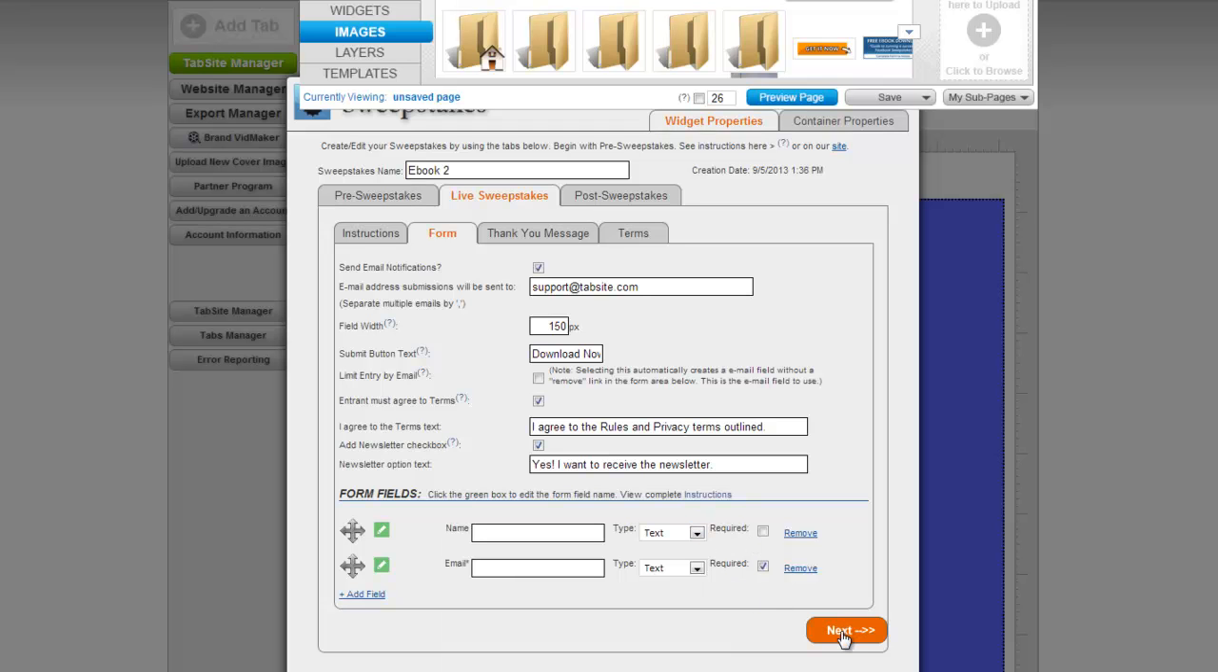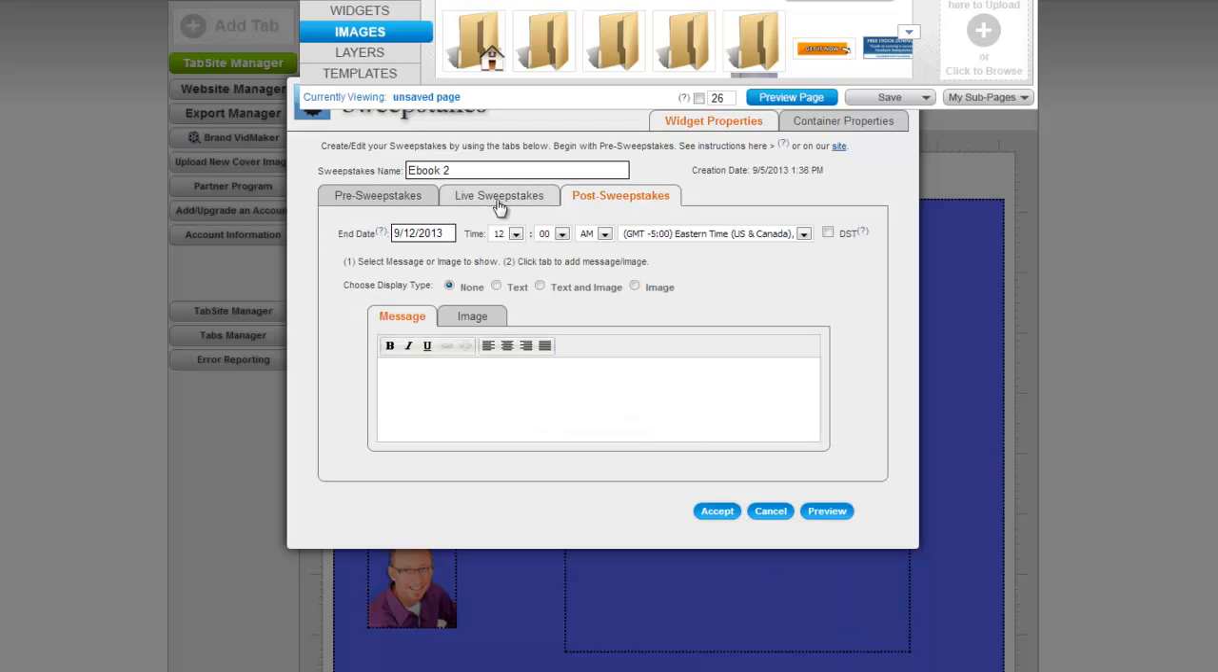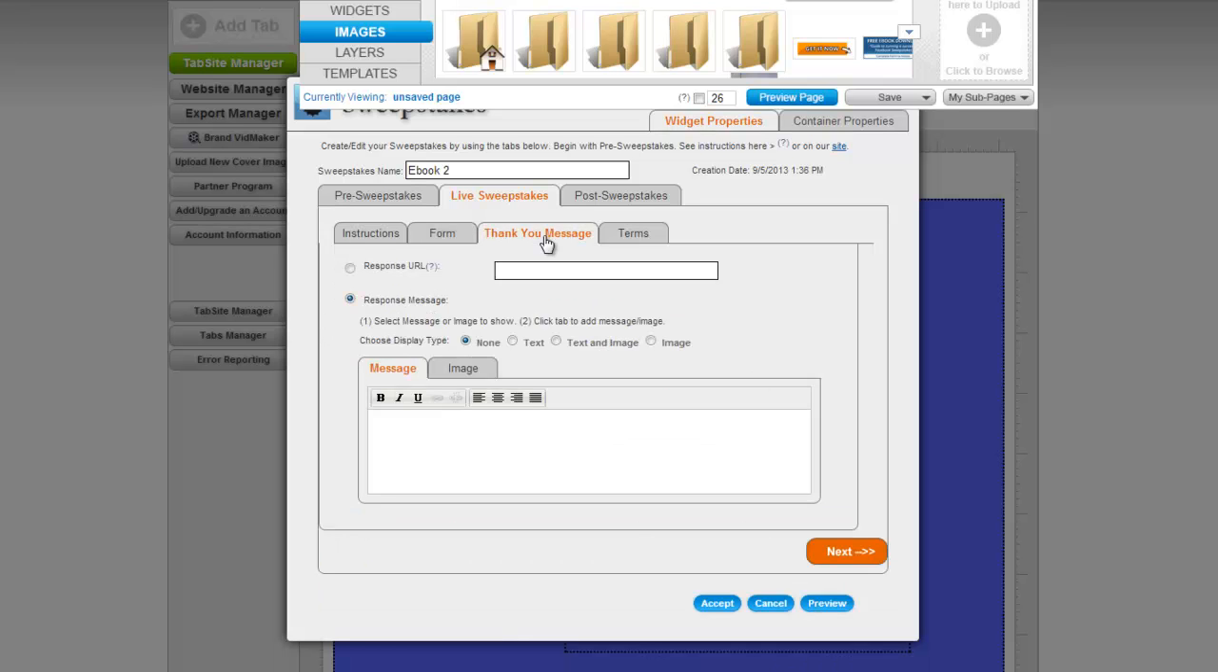All right, so I've got that done. So, oops, I want to move on to the thank you. So, after I created the form and I'm at the thank you message, I have 2 options: to give them a response message right there, or to do a response URL. And I did a response URL because that's where I took them to my landing page that had the ebook download. And so I just put in the URL there, and once they submit, the page will open up whatever URL I have placed here.